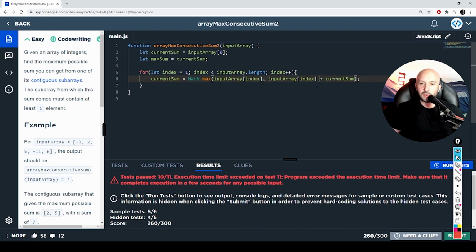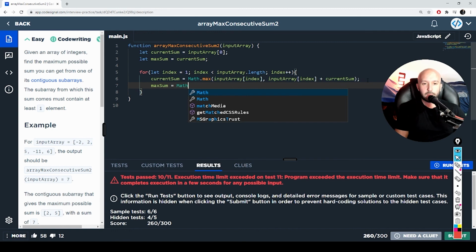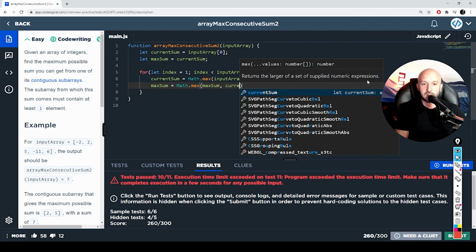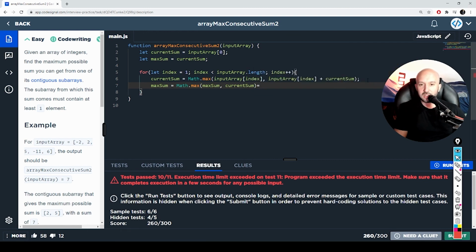Basically, what we talked before, we are comparing if it is better to start over a new current sum because the current number is higher than adding the current number to the previous current sum, or basically add the current number to the current sum and just adding the new number to that accumulator, right? And then what we need to do is once again use the math.max function to check which one is greater, is the max sum greater or the current sum, correct? So we will compare the max sum to the current sum, and that is basically all we need to do.